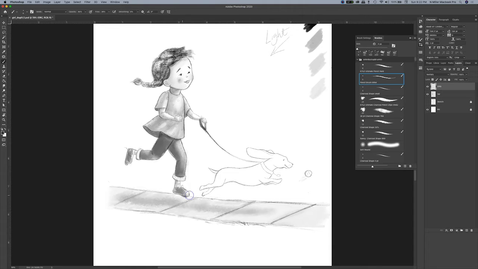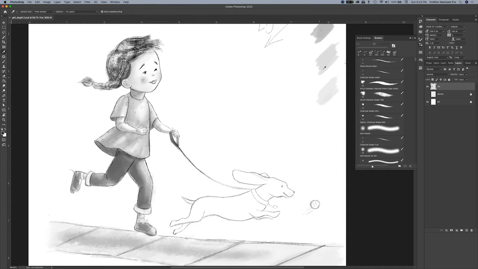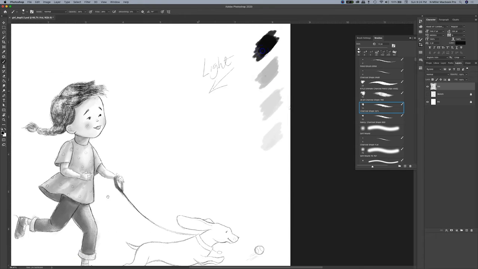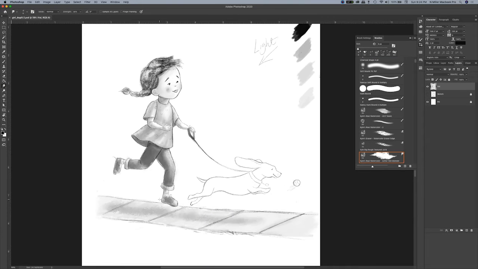Anyway, I'm going to go in and start adding more of the values using my brushes. I'm doing the leash and the little ball. Originally I had a background in there, but I decided not to do it anymore because it just needed more work.